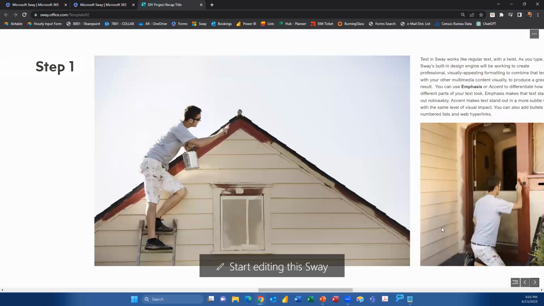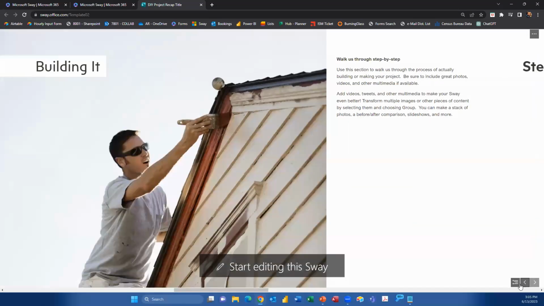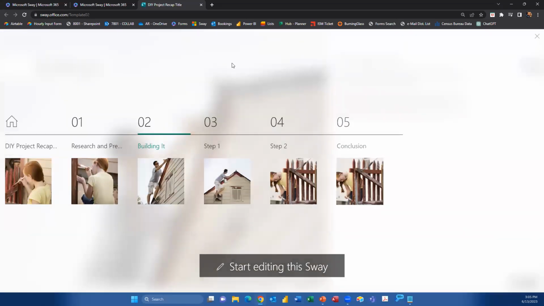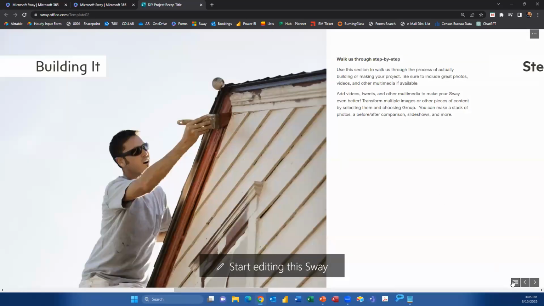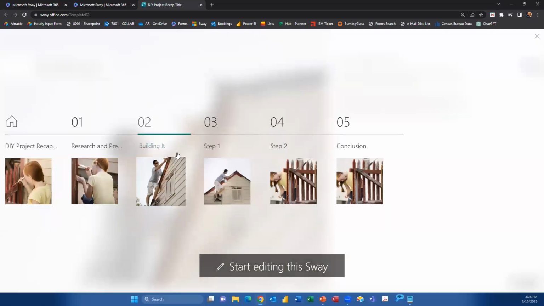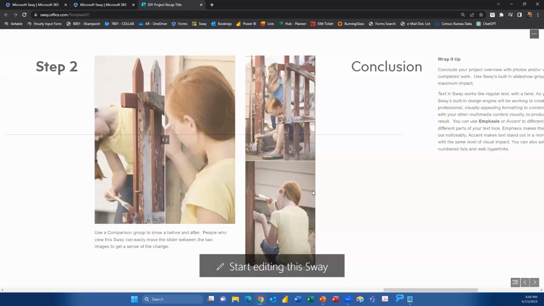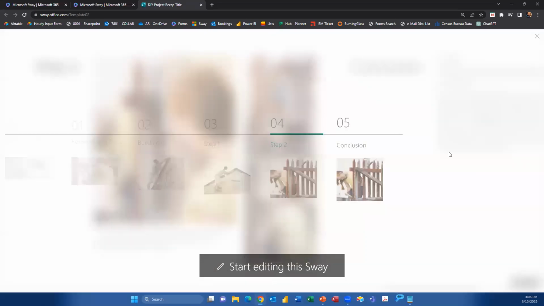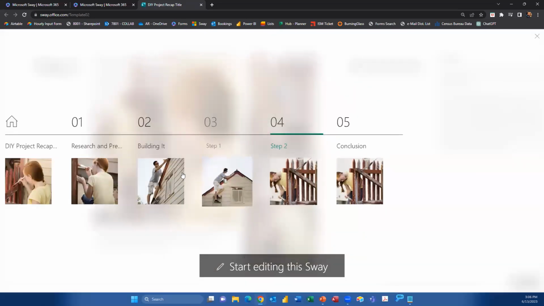So here you'll see a couple different pictures, the headers for each slide, as well as a narrative. And next to the navigation arrows, there's a button for navigating to the different sections of the sway. If you click on this, it'll show you all the different slides here, so you can navigate straight to it. So, another really great feature that makes it look really polished.